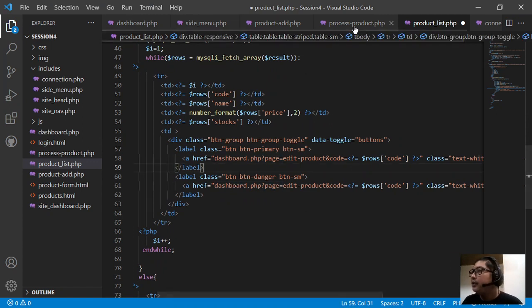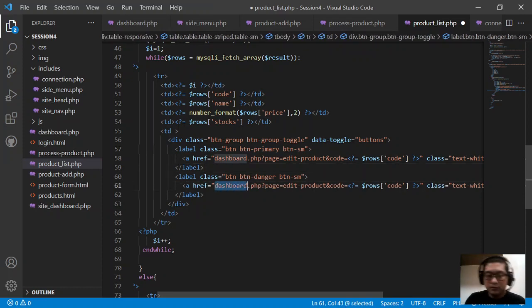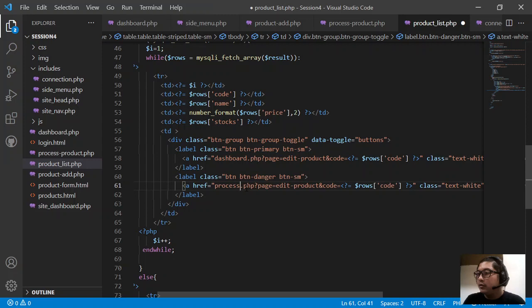Ano ba ginamit natin? Process product, yeah. So, instead of dashboard, process product, gagawin natin delete. Sino yung i-delete natin? Yung laman ng code. Okay, delete. Ayan. So, ang mangyayari, parang ganito.